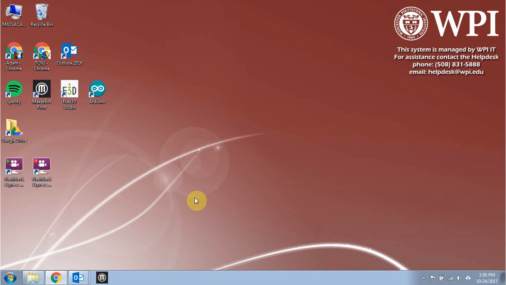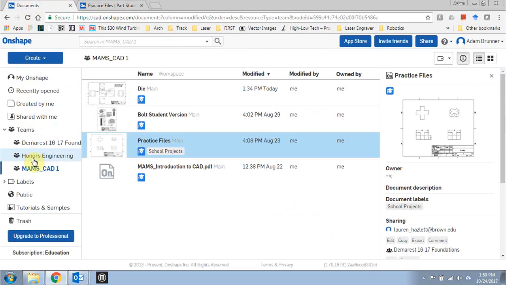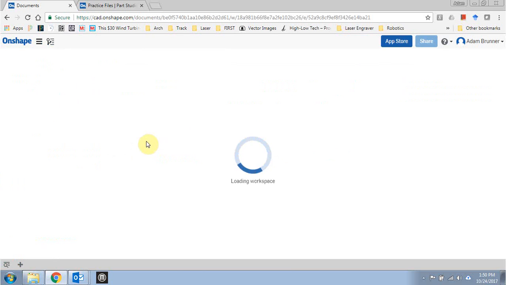Today we're going to be taking a look at making our practice files, getting comfortable with Onshape. So you're going to come into Onshape, and if you go into your main screen here, you'll see that in the teams you'll have your Mess Academy, and there's a practice document in there. You can go ahead and click and open that up. This is just going to be for you to see and to copy your own documents.